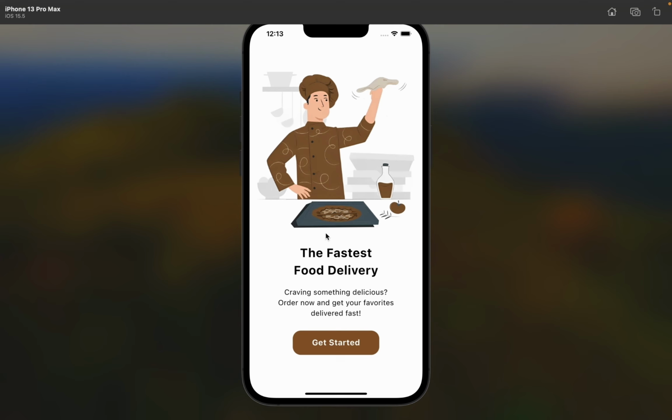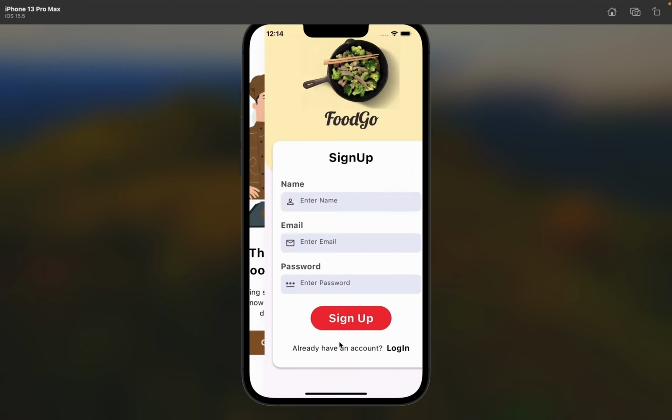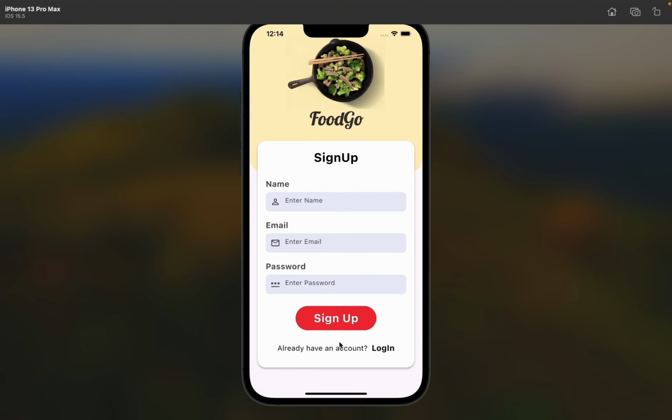Now here you can see that this is the onboarding page, and here I have added the graphic image and the headline of this app, the fastest food delivery. I've added some text just below the headline: craving for something delicious, order now and get your favorites delivered fast. So this is the onboarding, or you can say the landing page, of this food delivery app, and just below this you can see a get started button. Now when I click this get started button, we will directly move to the sign up page.